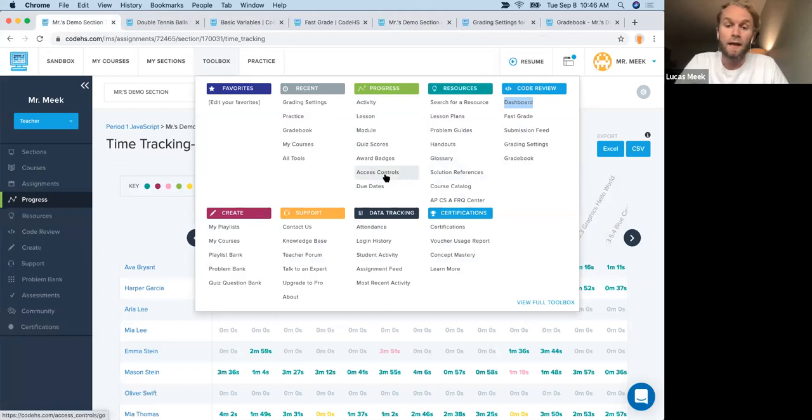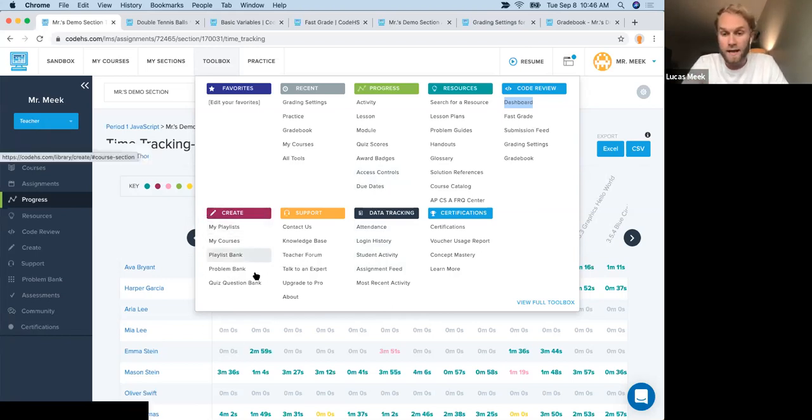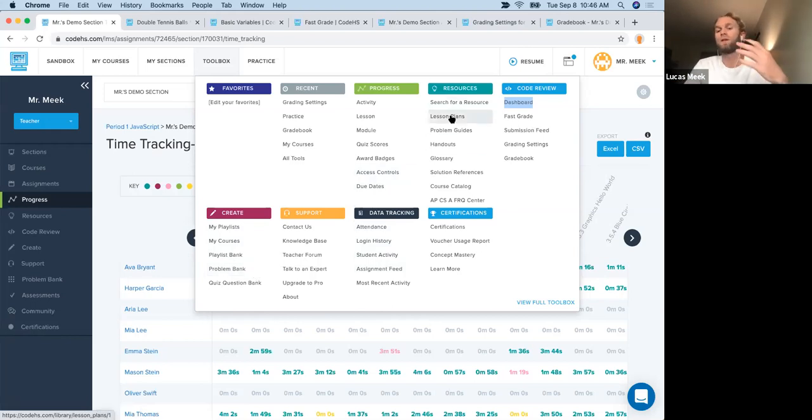You can look at or set access controls, due dates. We also present you with lots of data because it's computer science and data is important. So you can see attendance or login history. That's both available on the roster page. It's also available here in the toolbox. If you're interested in creating an activity like we showed under the assignment tab, you can also do that here under create. But a really powerful tool here is the lesson plans.